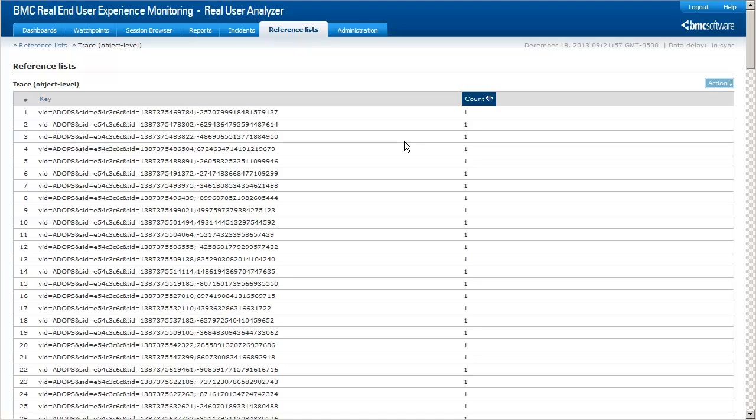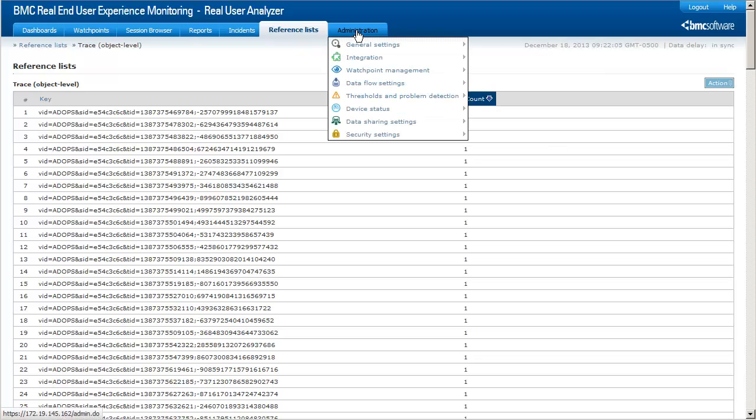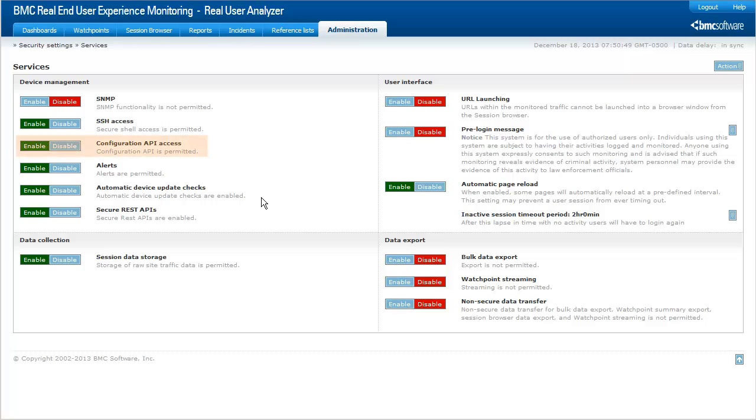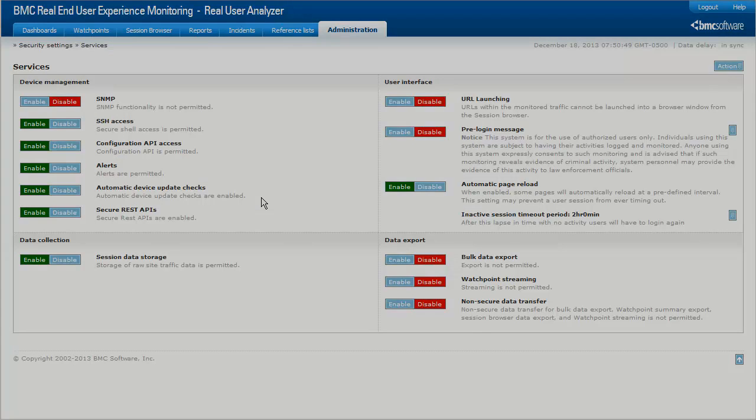The last step is to ensure that the configuration API access is enabled. To do this, in the Real User Analyzer, click Administration, Security Settings, Services. Ensure that the configuration API access is enabled. And that's it about the integration.